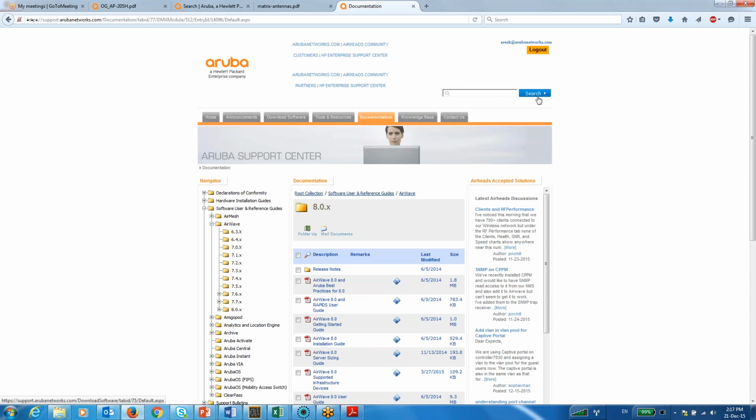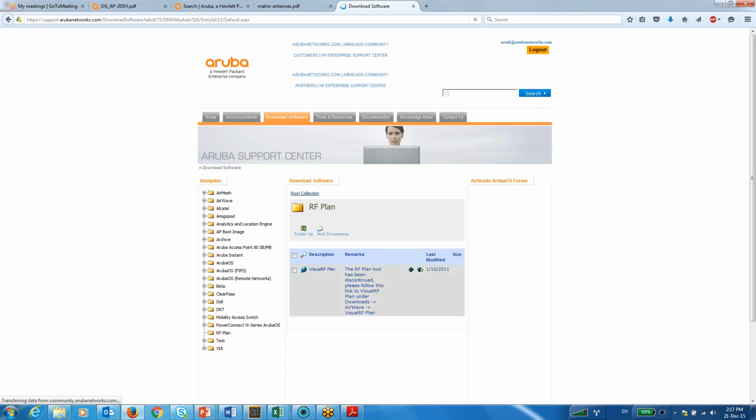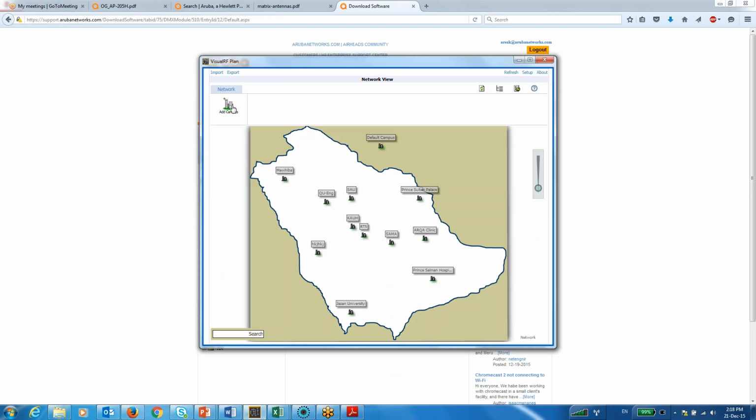Okay, so when you log in, you'll see a new tab called download software. So you can come to download software here and RF plan. You will see the visual RF plan, so you can download it from here. When you download the visual RF plan, you will have this window. So you can start to add your canvas here. Give it a name, for example, test. Okay, then start here, create test.